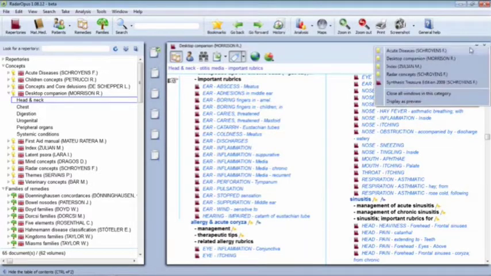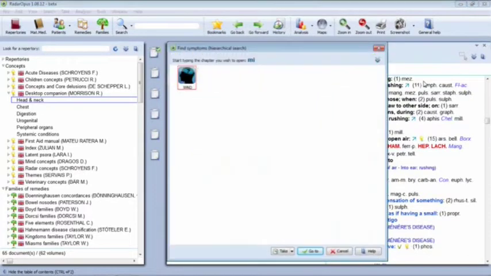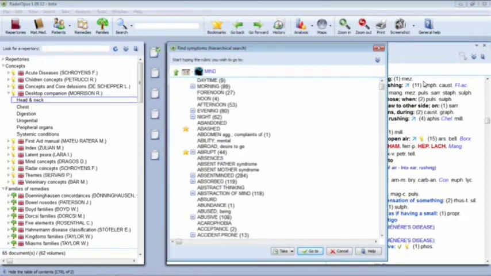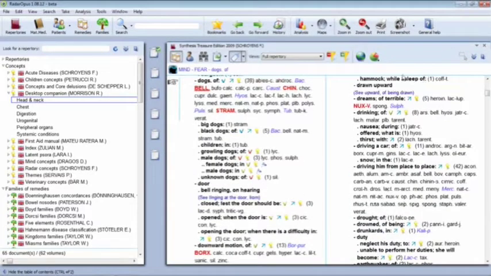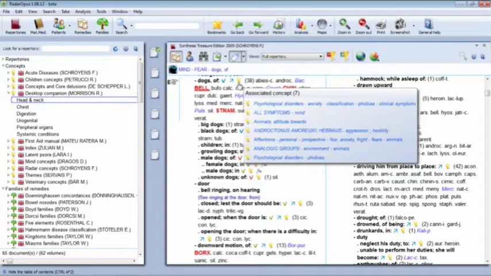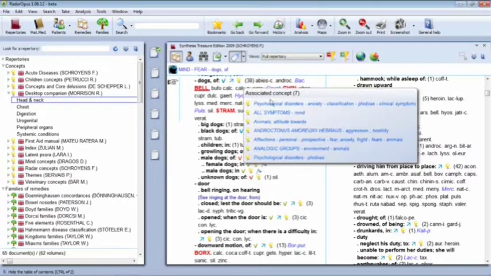Let me show you a different example of that. So I might go into the mind chapter just to make a nice simple example for you guys, and we'll look at fear of dogs. So if I look here at the rubric, mind, fear, dogs of, again, I've got a little concept icon next to here. If I rest my mouse on it, up comes the associated concepts. And I can see it may be related to psychological disorders, phobias, symptoms of the mind, attitudes towards animals, a range of different things here.